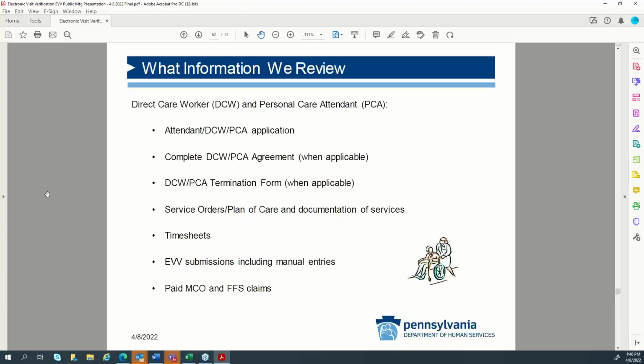So next, we wanted to give you a little bit of information about what we're looking for if you're contacted by BPI when we are doing a review of direct care workers and personal care attendants. We will ask for the complete medical record, and that includes these items here: the attendant, whether it be direct care worker or PCA, their application, the complete agreement between you and the direct care worker or PCA. If that caregiver was terminated, we want to see that form.